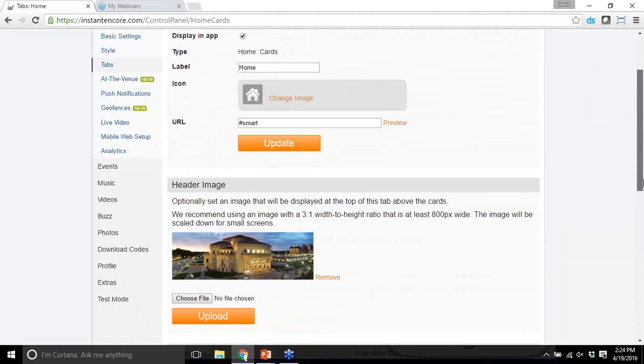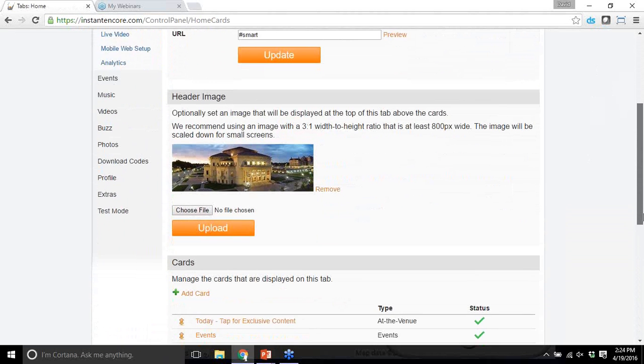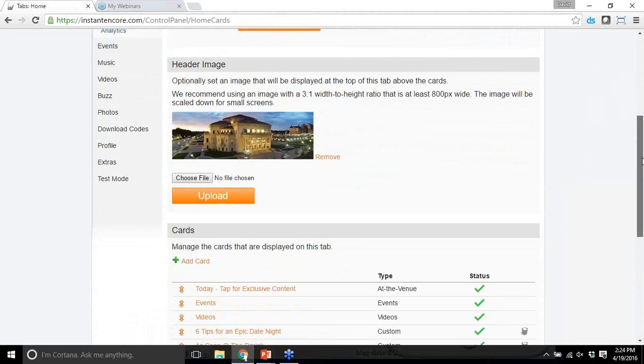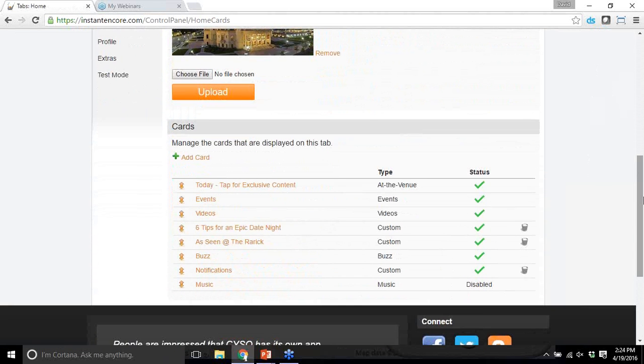When you get into managing the content for the cards home screen, you can start by deciding if you would like to show a header image. It's not required, but it does provide a great visual appeal right at the beginning of your app experience. And you'll see here that we provide you with some suggested dimensions for that particular image. And then you can get into the cards area themselves.